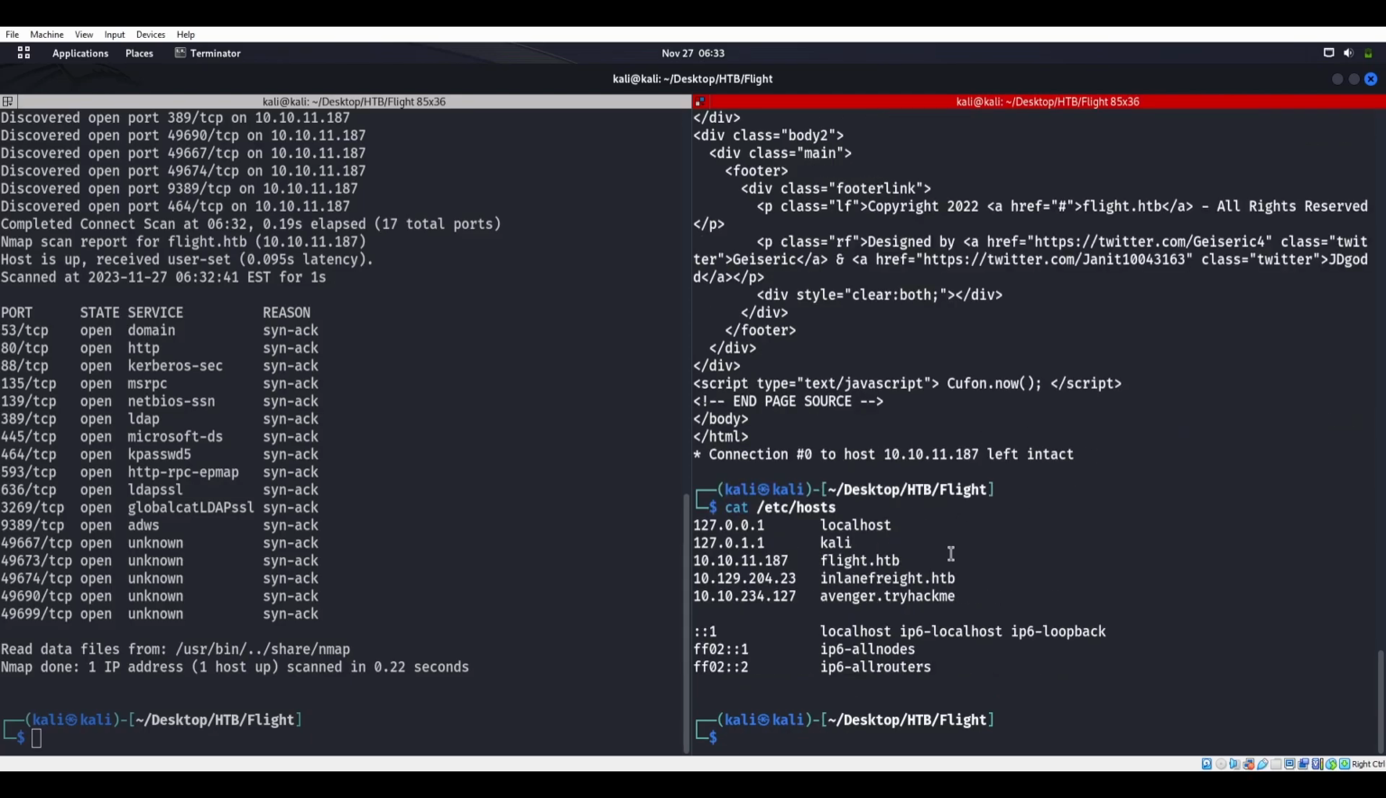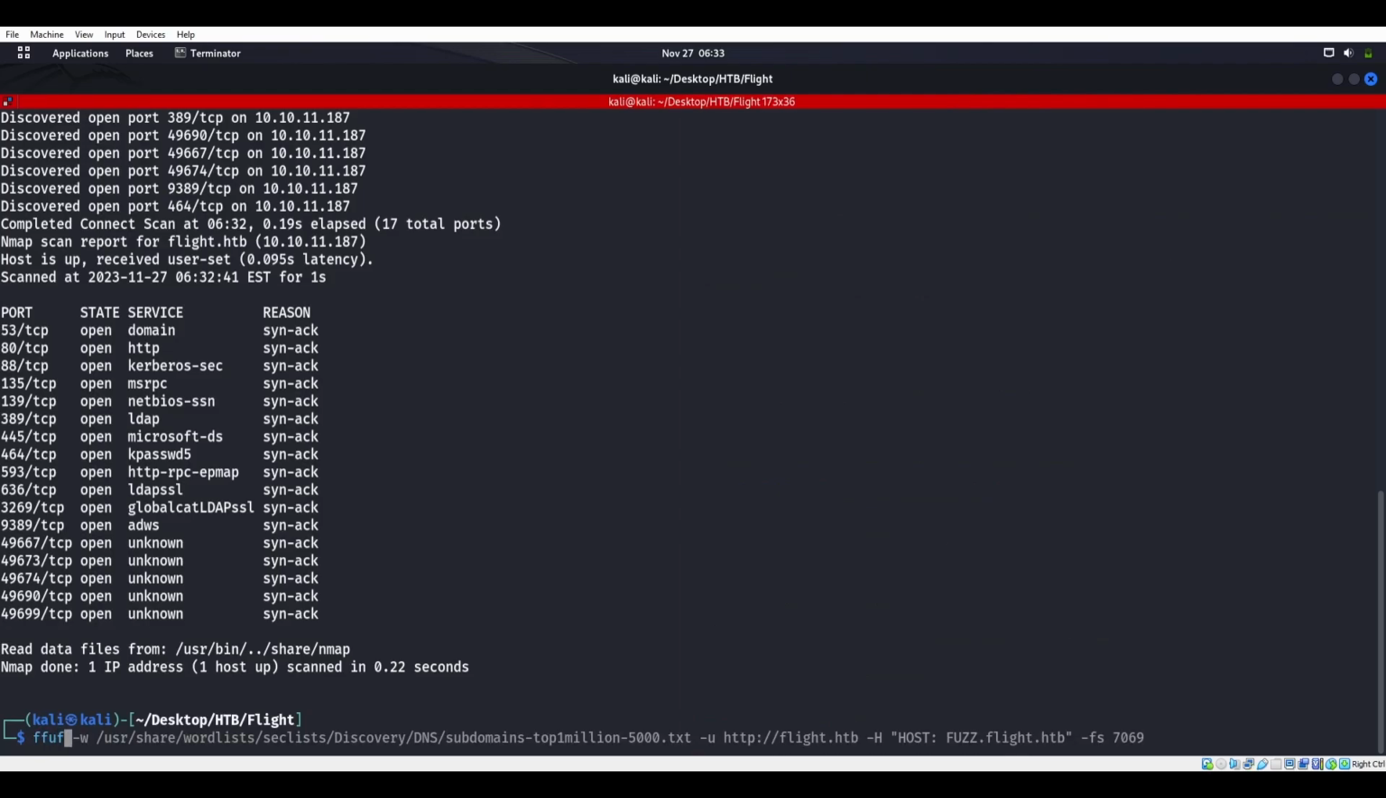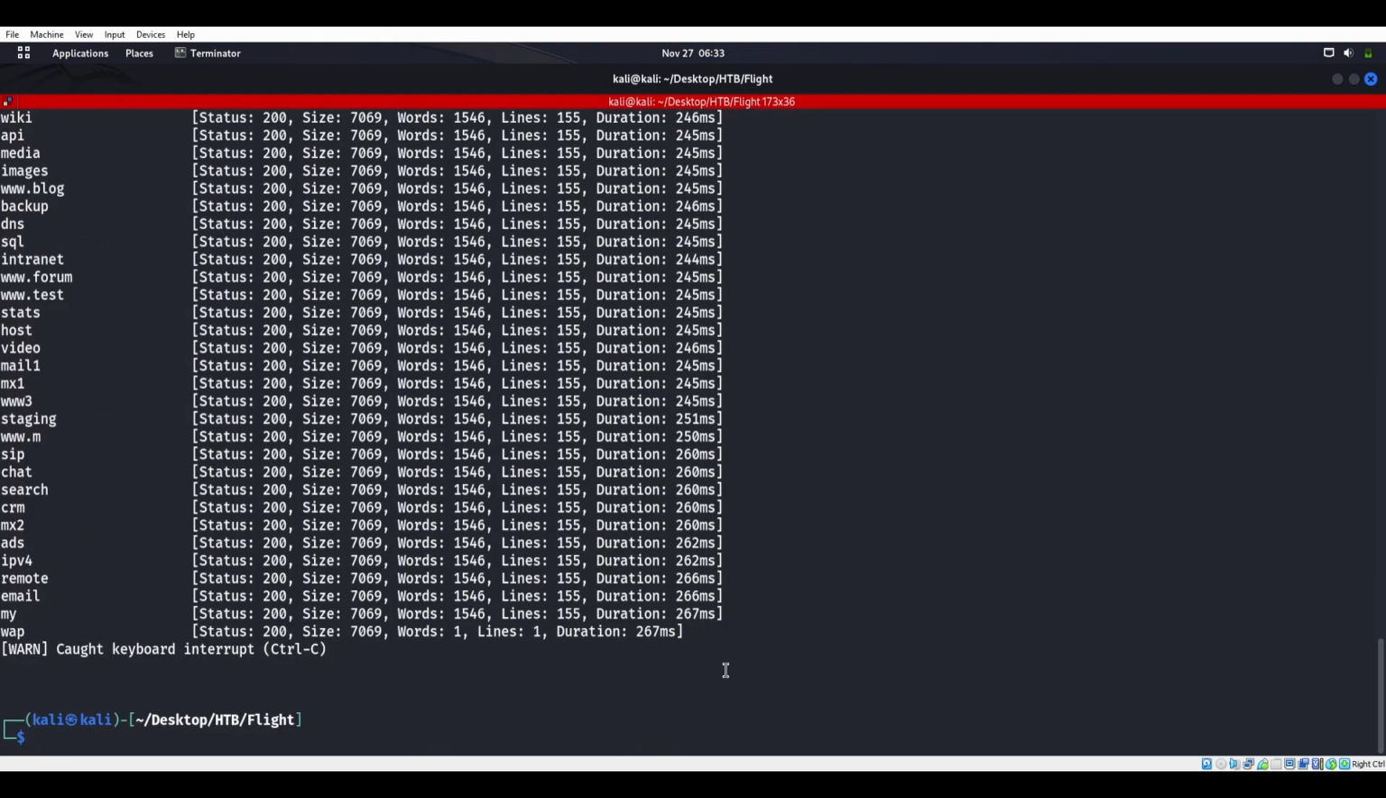So let's go ahead and run a DNS scan on there, right? Look for DNS, look for different directories, things like that, for a vhost. And we'll go ahead and read that right there. And we see that we get a whole bunch of things back.